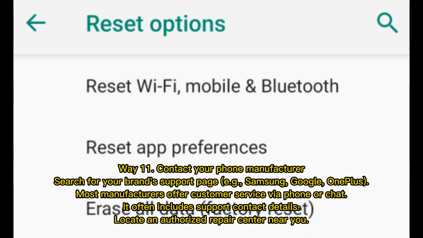Way 11. Contact your phone manufacturer. Search for your brand support page, for example, Samsung, Google, OnePlus. Most manufacturers offer customer service via phone or chat. It often includes support contact details. Locate an authorized repair center near you.